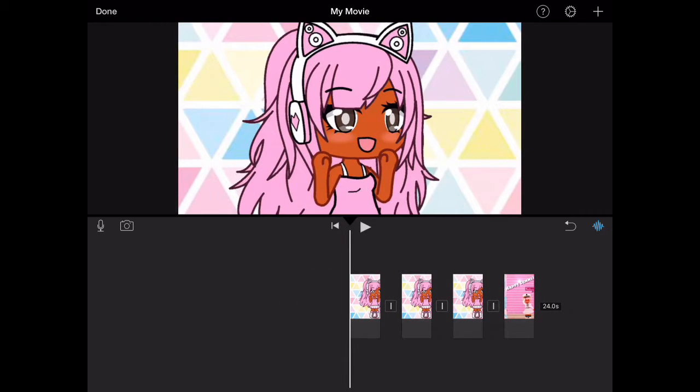The apps you will need are iMovie and, I forgot what it was, but you will need those two. They're in the description below.